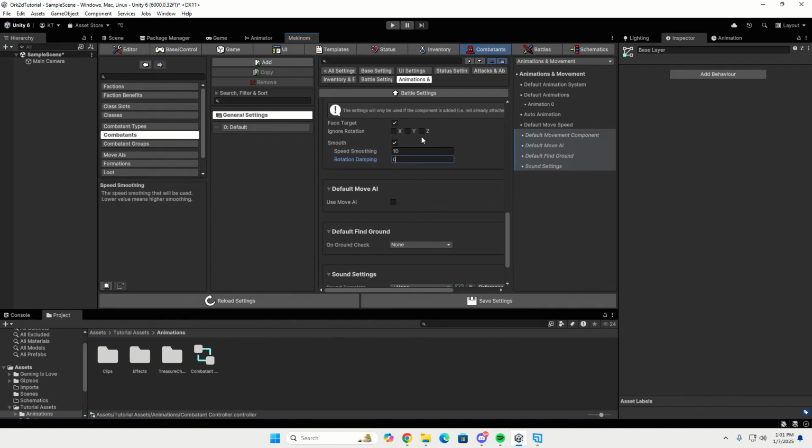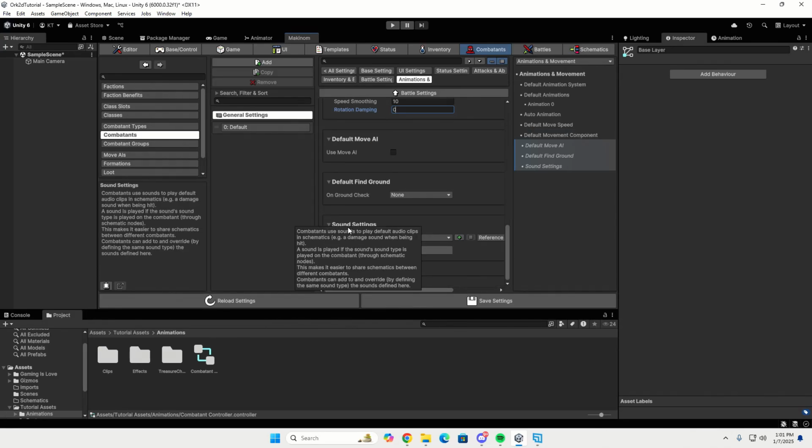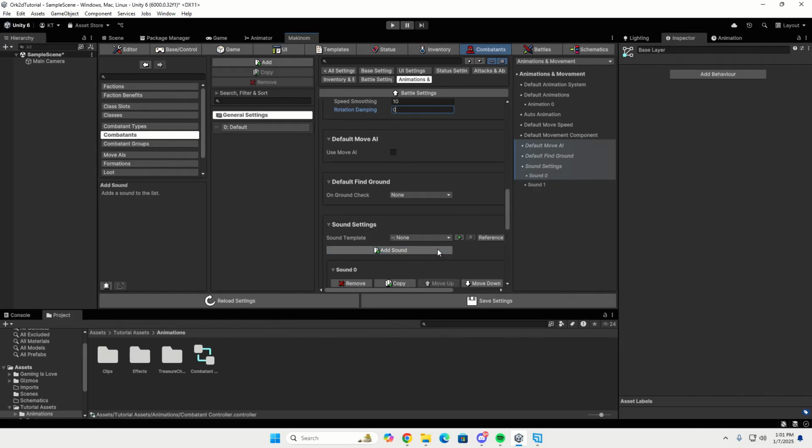We're going to go to the sound settings. We're going to get that all set up. So if we scroll down a little further, here we go, sound settings. We're going to go ahead and add 3 sounds. So you can just go 1, 2, 3.